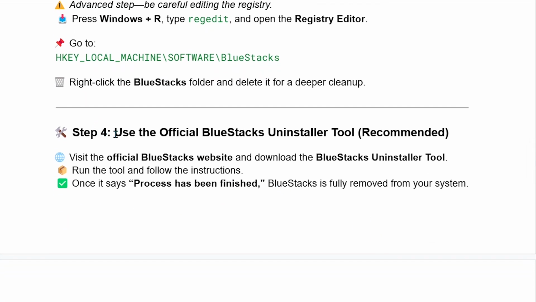Step 4. Use the official Bluestacks uninstaller tool, which is recommended. Visit the official Bluestacks website and download the Bluestacks uninstaller tool. Run the tool and follow the instructions. Once it says process has been finished, Bluestacks is fully removed from your system.